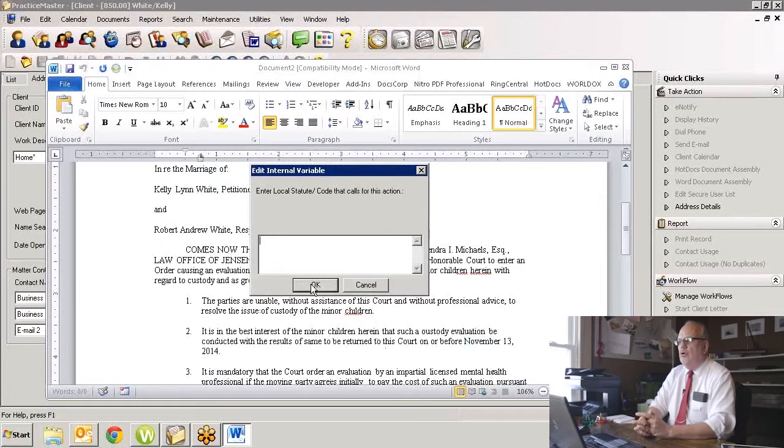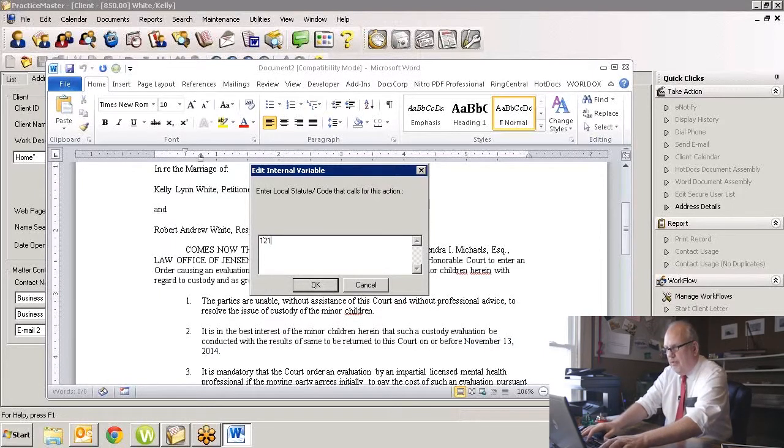Enter the local statute or code that calls for this action. Now you'll see this is a free-form field where I, in my previous example, typed in 121.01. I hate that. I think that a user should be given a selection. I think that the statute should probably, again, be stored in the data.